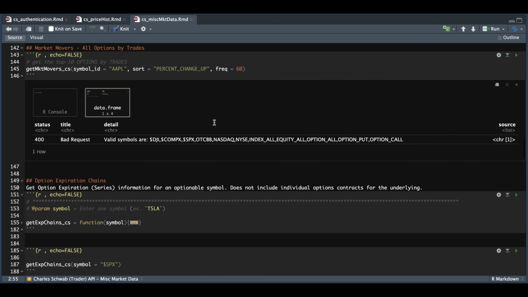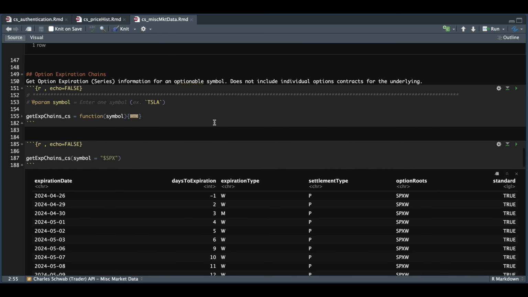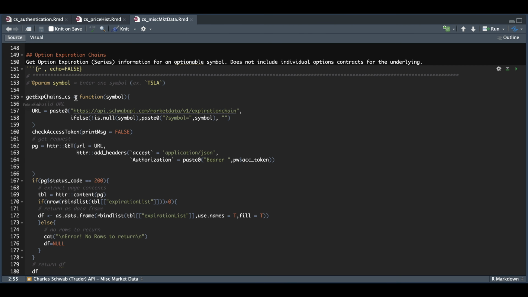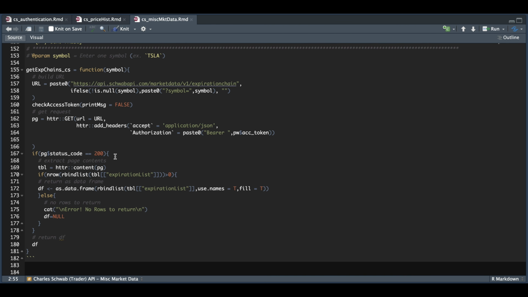Now another useful function that they have is to get the expiration chains, and this function will retrieve information on the expiration dates for a certain symbol that you pass in, which is the required field. So if we open up this function, we're going to pass in the symbol, create the URL, check our access token. We're going to pass in that URL in our GET request, and again checking the page status code and retrieving the content, otherwise just printing out this error message.